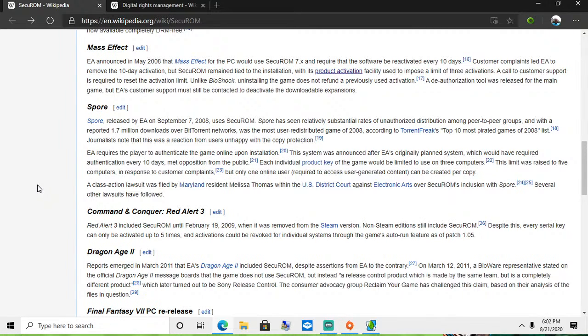EA requires the player to authenticate the game upon installation. This system was announced after EA's originally planned system, which would have required authentication every 10 days, met opposition from the public. Each individual product kit of the game will be limited to use on 3 computers max. This limit was raised to 5 computers in response to customer complaints, but only one online user required to access user-generated content can be created per copy.